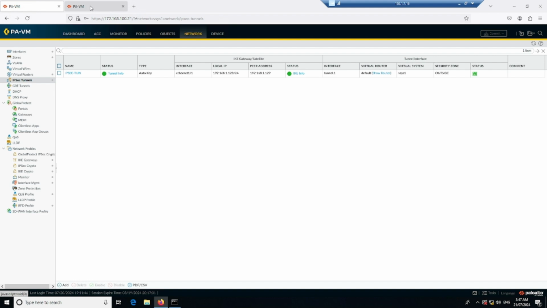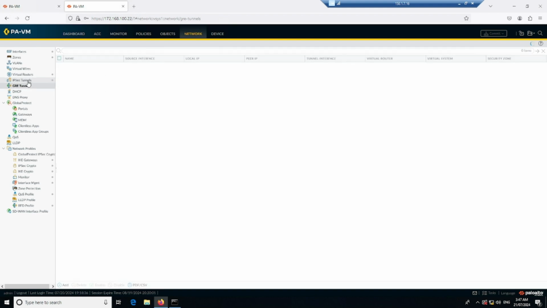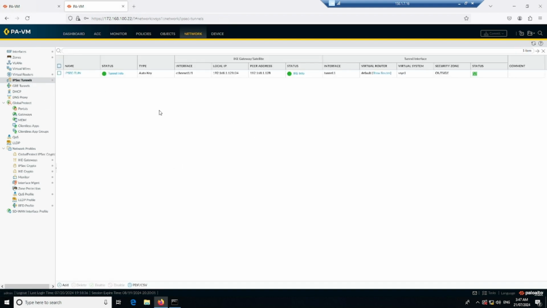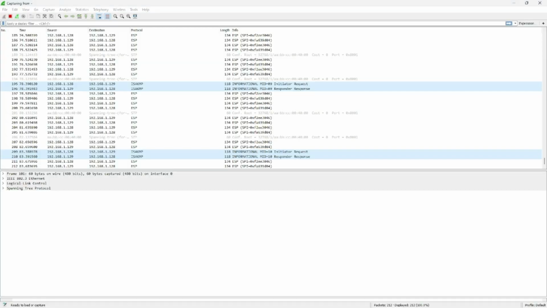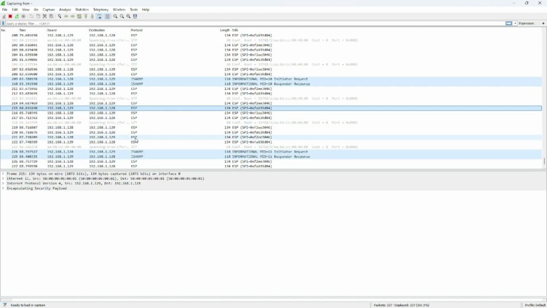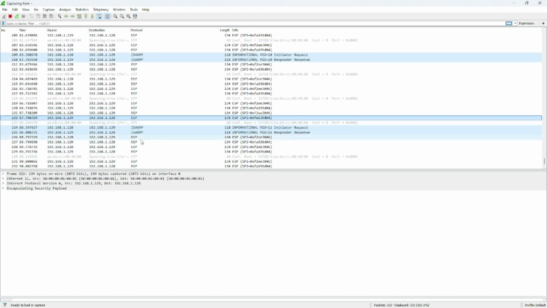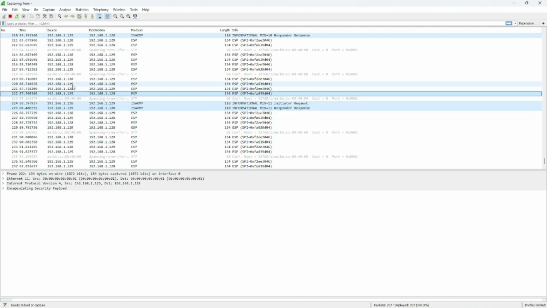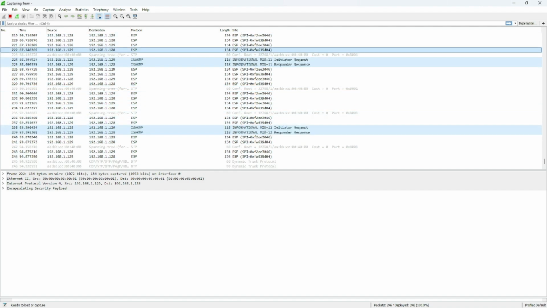And if I come back here to the IPsec tunnel, the tunnel should also be green now. You see that? If I go back and refresh it, you should see the tunnel is up and running. And if I go back to my Wireshark, you can see that this ESP protocol, which is my packet, is being encrypted, going from 128 to 129.